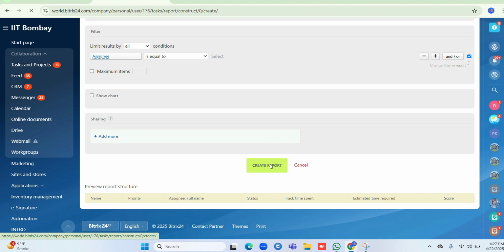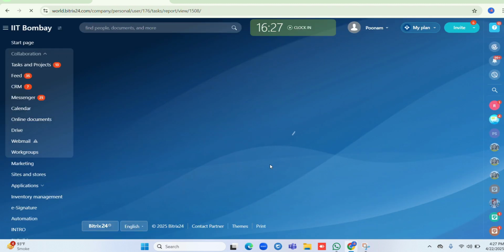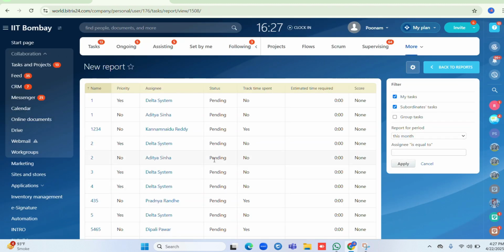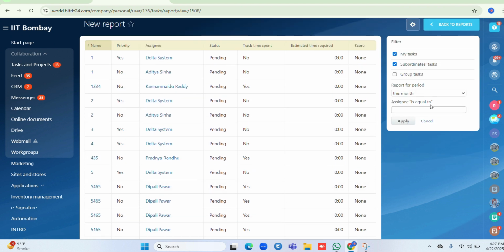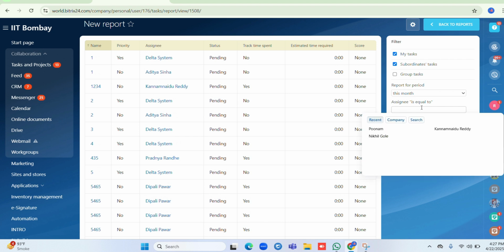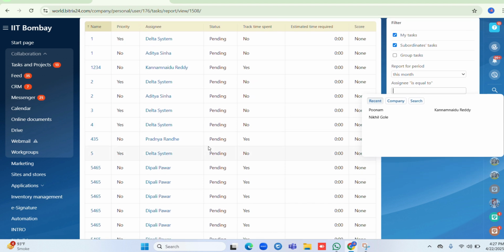Now I'm just creating the report. So I have clicked on the Create Report option. Now you will get all the details, all the columns we have added, and also the assignee filter which we have given in Bitrix24. So just like that, you can create multiple reports in Bitrix24.